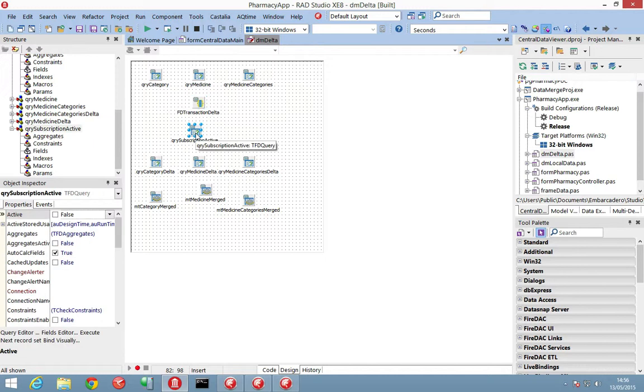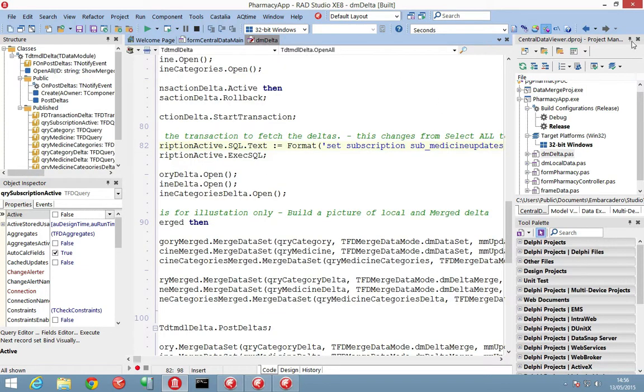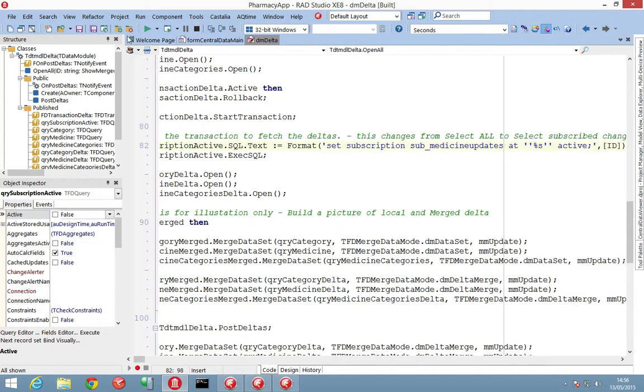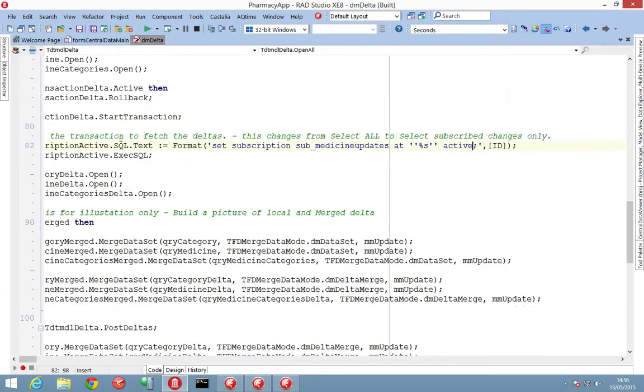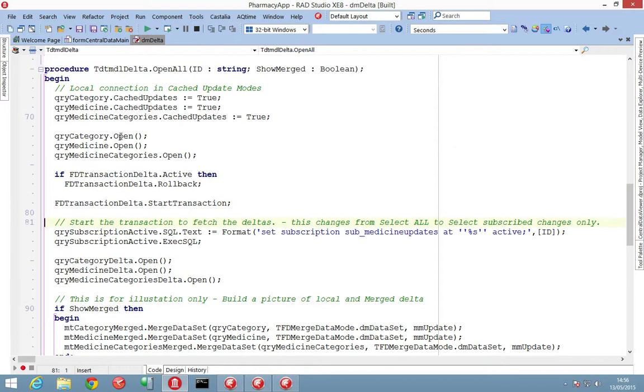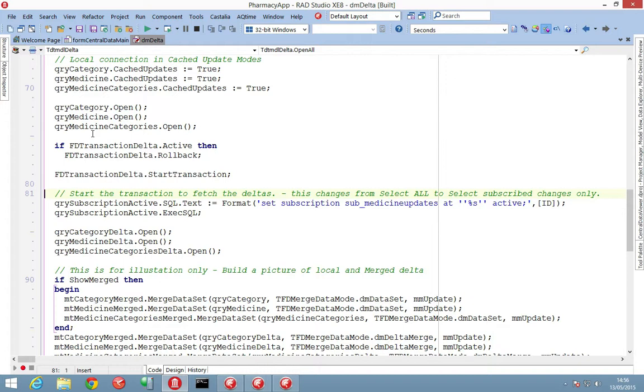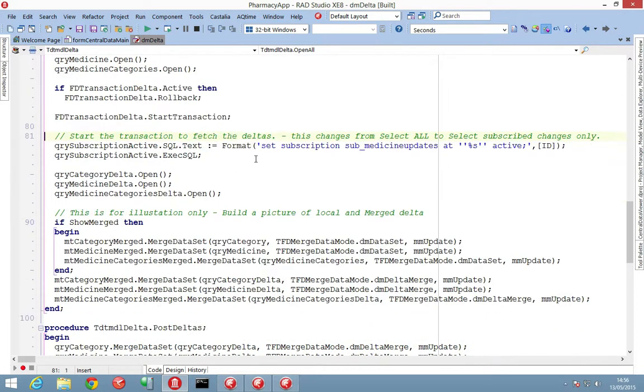We then activate the subscription through SQL, and we then run the same query, and that then just provides us the deltas. So the code underneath here, really, really simple. So we set the local queries to be cached updates because we're going to be applying the delta changes in there. We open the local queries. We then activate our transaction for the remote server. We then set the subscription and the subscription name at the device ID active.